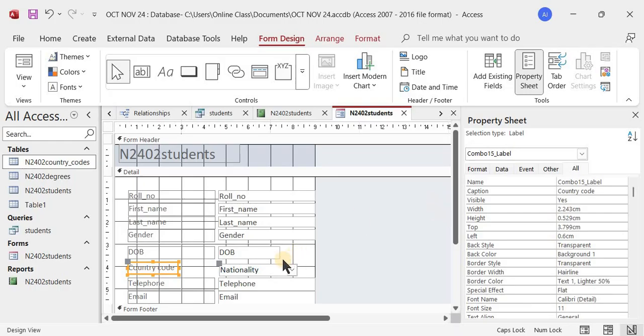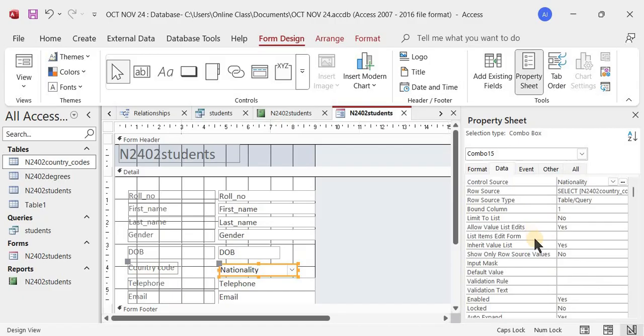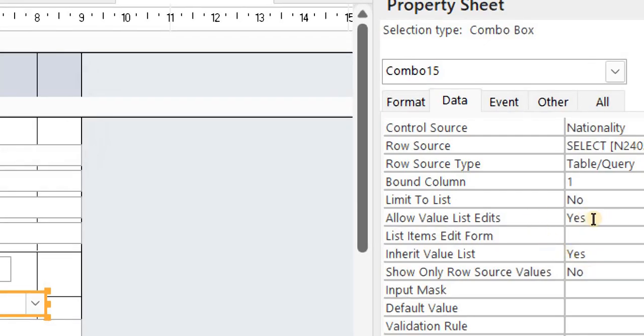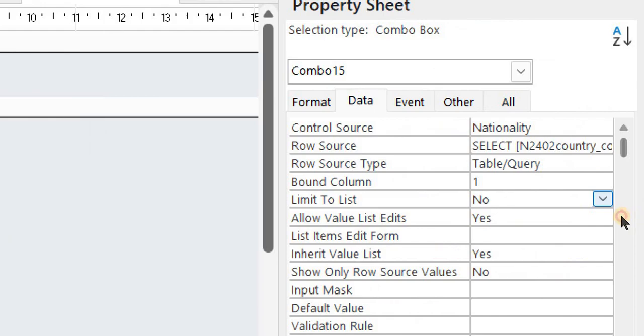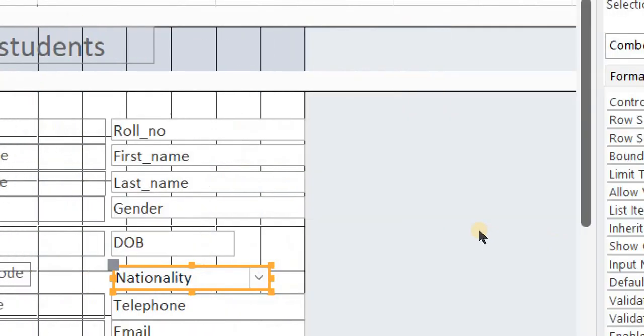Okay, so to do that, we click back on this, you go to your data, and you want to limit the values to ensure that it does not. So let's look for limit values. You want to zoom in so you can see what I'm doing. Yes, so limit the list. So it's important we do this to ensure that the list is limited to the code. Here we can see its source is the nationality. Right. Okay, I think we are good to go.